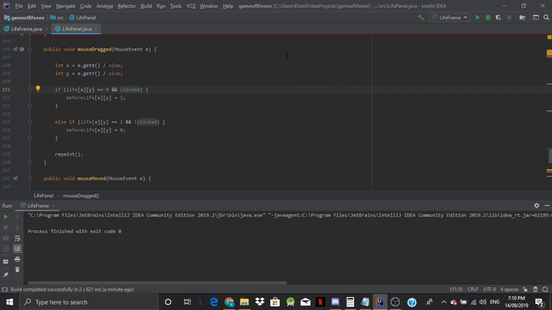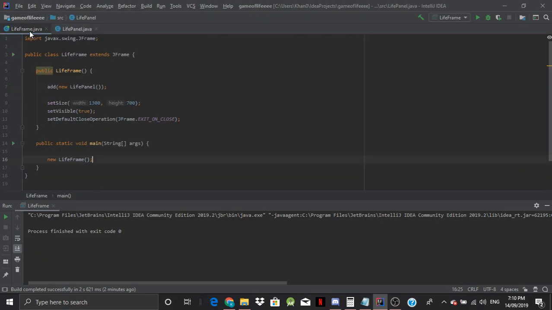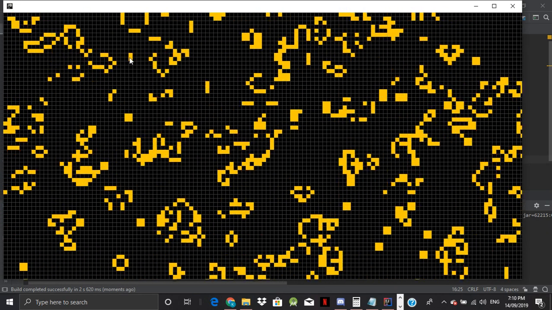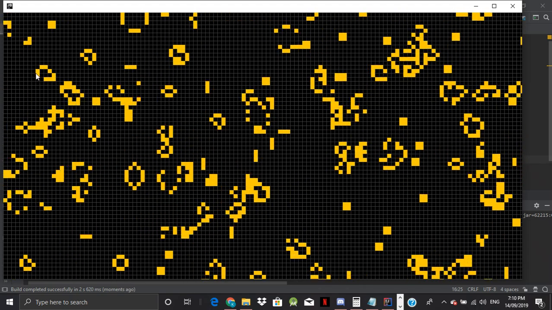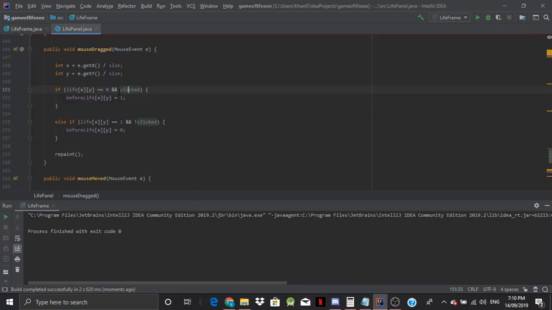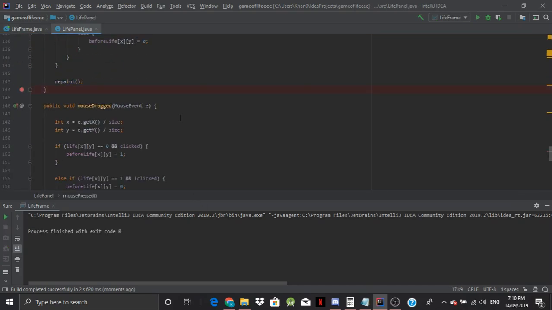So if some cells in the area are zero, and we want to draw more ones on the screen, or ons, then we click on zero, then even if we somehow go off to the on cells, it won't change. So let's just run that and see what happens. I think that works a little bit better.